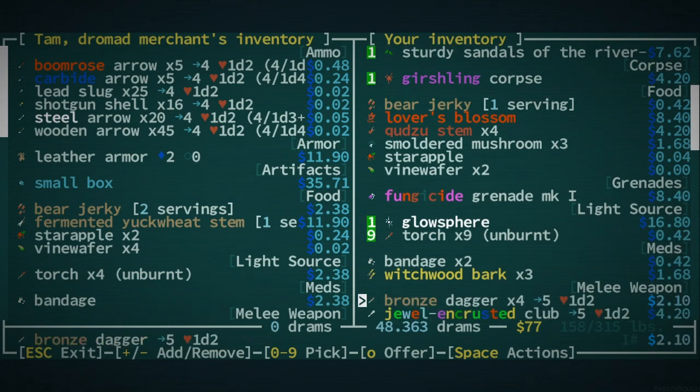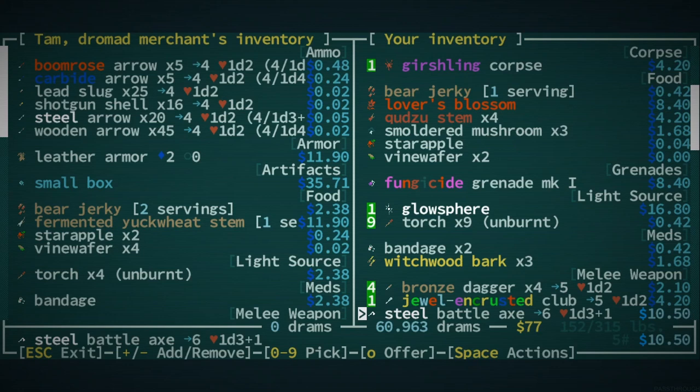And yeah, daggers. Sell them daggers. Definitely the jewel encrusted club. I find out that that is actually not worth its weight in drams. It's only 420 and it weighed 5 pounds. We will sell the battle axe. Yeah, we can sell that.